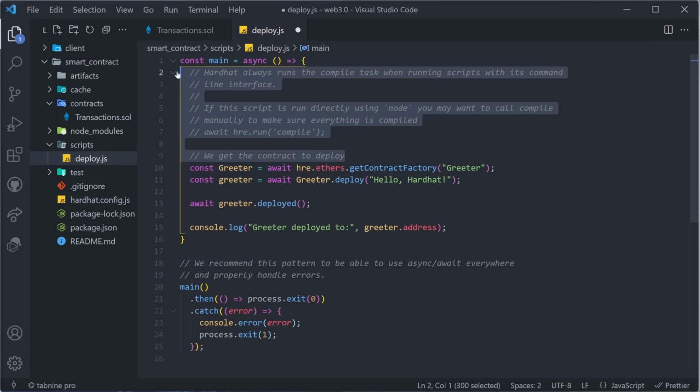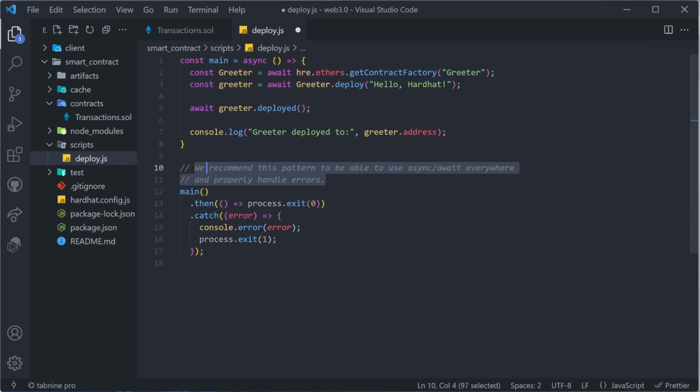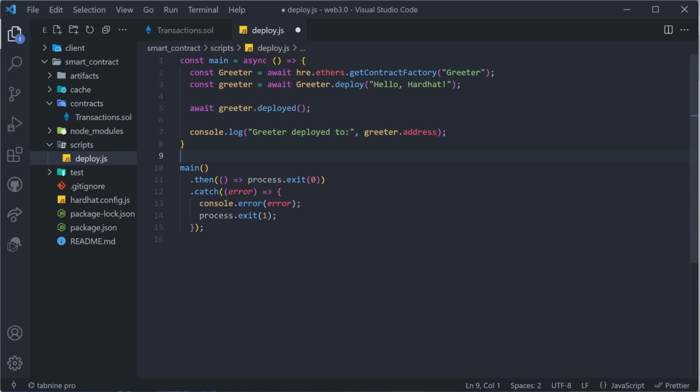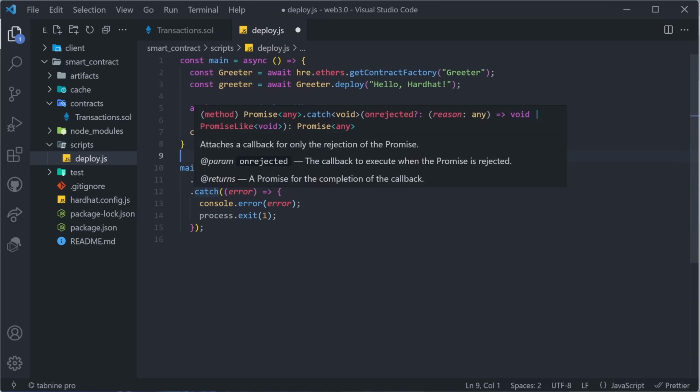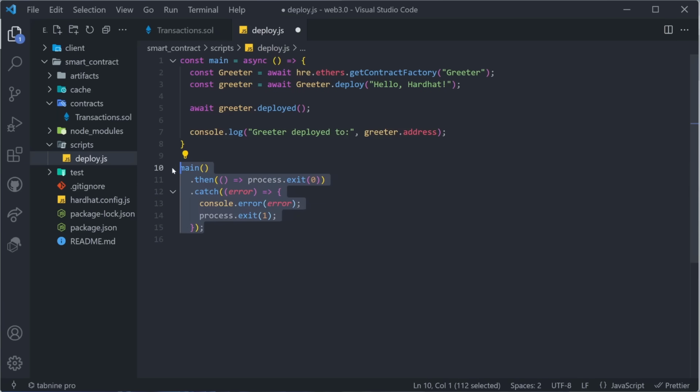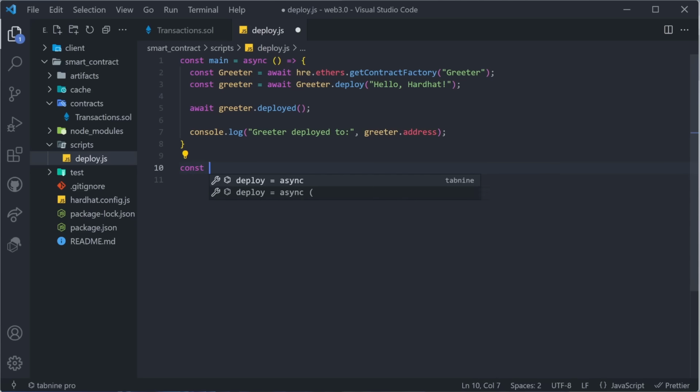We also don't need these comments. And let's also turn the main into an async await function. That's going to look a bit better. So let's call const runMain is going to be equal to async arrow function. If you haven't worked with async await before, don't worry, it's just a different way of writing .then and .catch methods, basically dealing with asynchronous code.